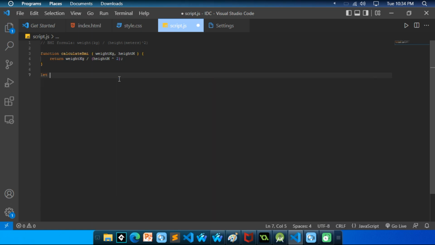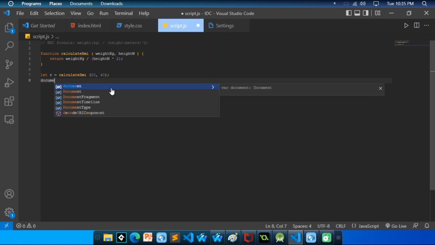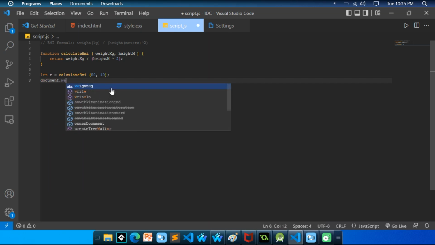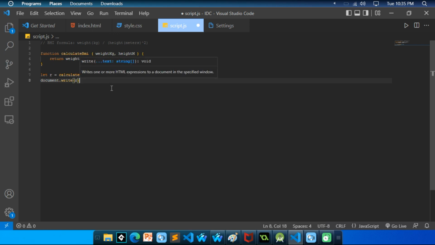Oh, we'll just say let r equal to calculateBMI. Calculate BMI. So we need the kilograms, so let's say like 50, and the height, so let's say like 40. Let's just say document.write r.